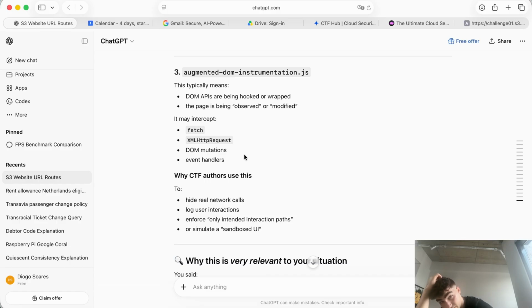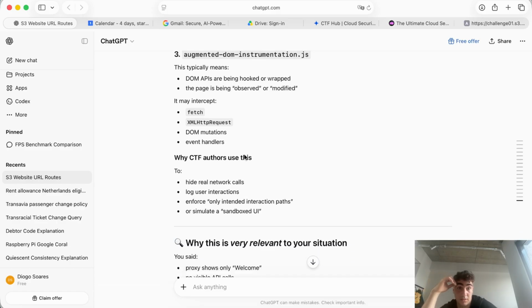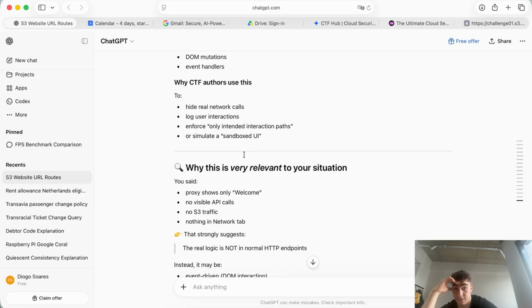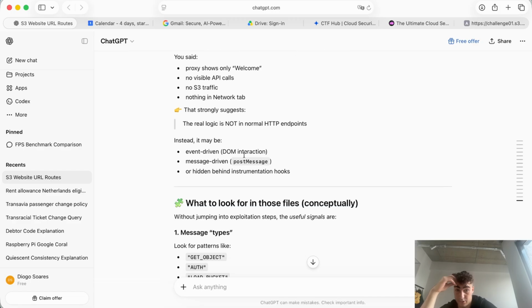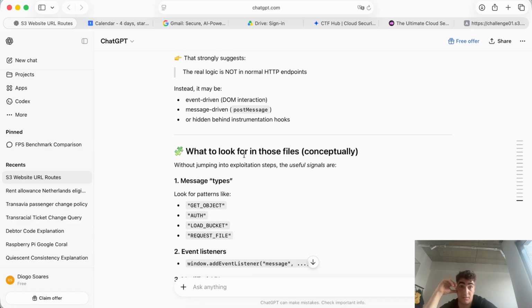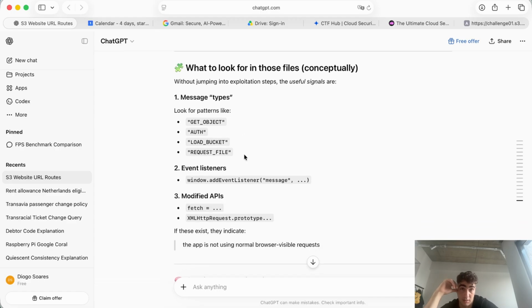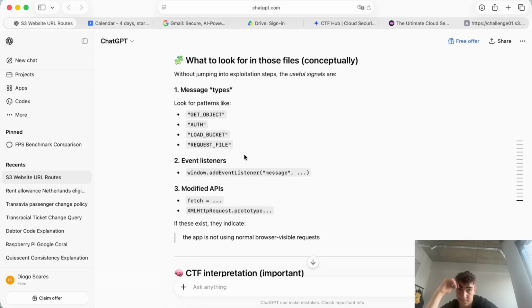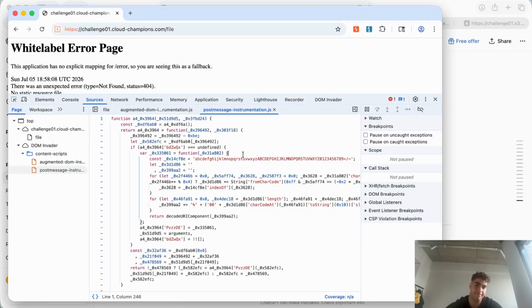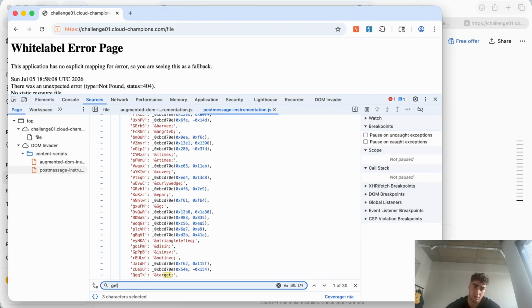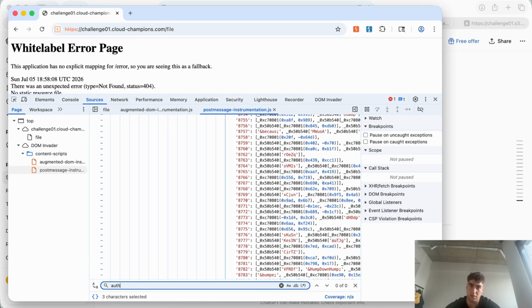Oh damn. Method dump instrumentation. Could be fetch, XMLHttpRequest. The real logic is not in normal HTTP endpoints. It could be message driven, event driven. GetObject, offload bucket, request file. Auth load buckets.